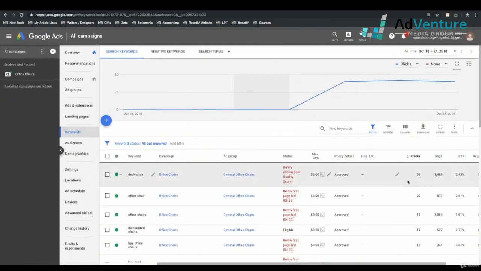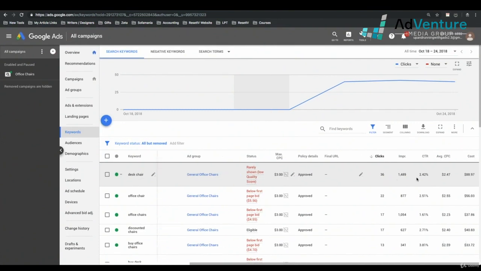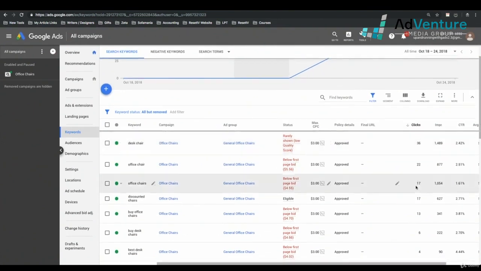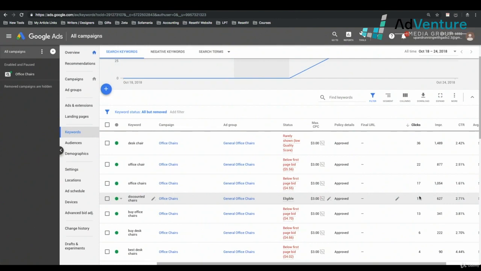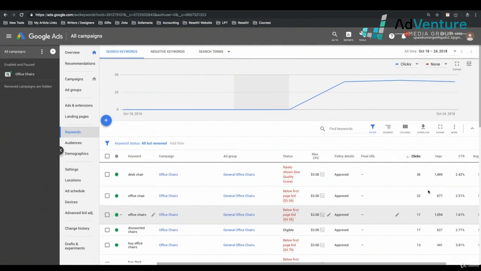So we see desk chair. If we sort this by clicks, the keyword desk chair got us the most clicks with the most impressions. And going down from there, office chairs, discounted chairs, buy office chairs, etc. And this is very, very early on in the campaign. There's not a lot of data. This is not when the search terms report is going to be the most valuable, but remember, the keyword desk chair triggered 36 clicks, but that doesn't mean that desk chair was the search term that got those 36 clicks. All right, that's a very, very important distinction.